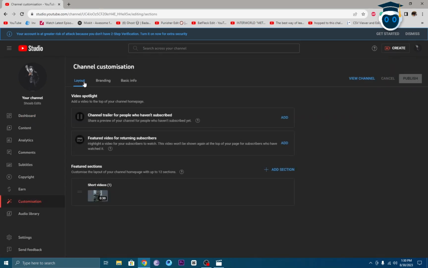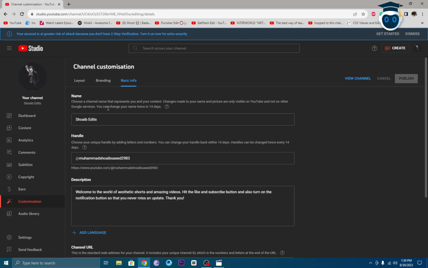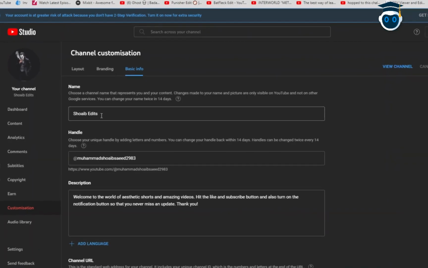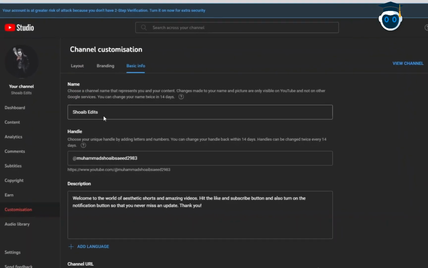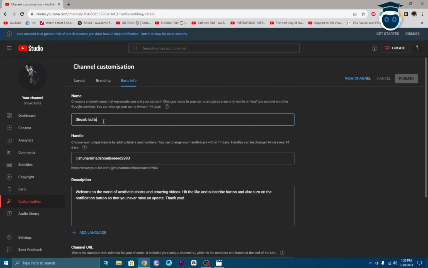Within the Customization tab, you'll find several sections. Look for Basic Info and click on it. This is where you can manage fundamental information about your channel. In the Basic Info section, you'll see your current channel name. Now click on the box below where you can edit your channel name. Type in your new desired name.